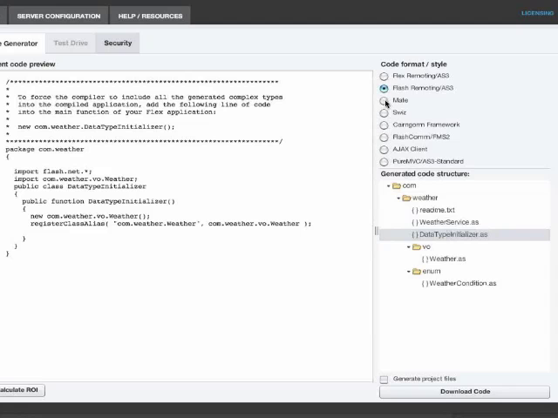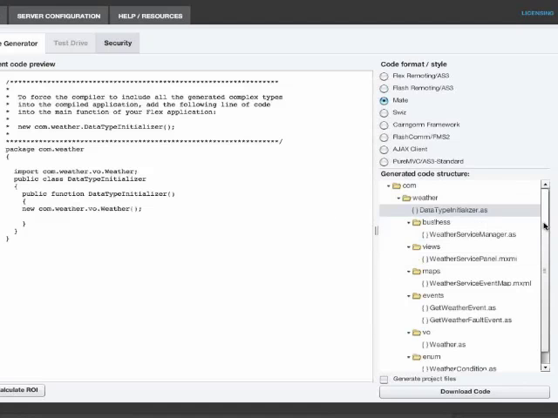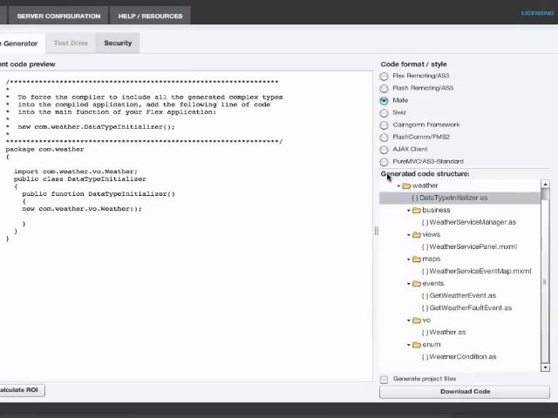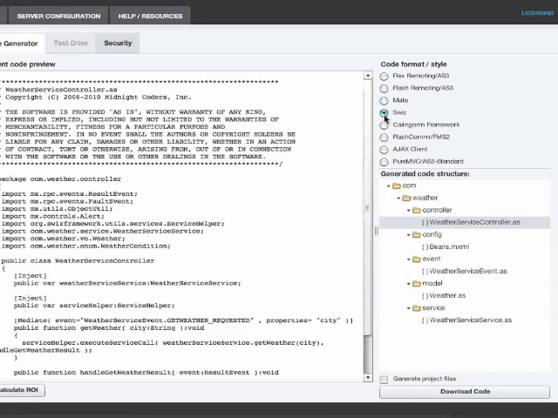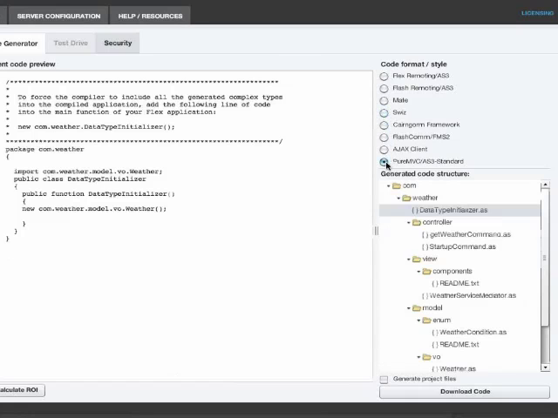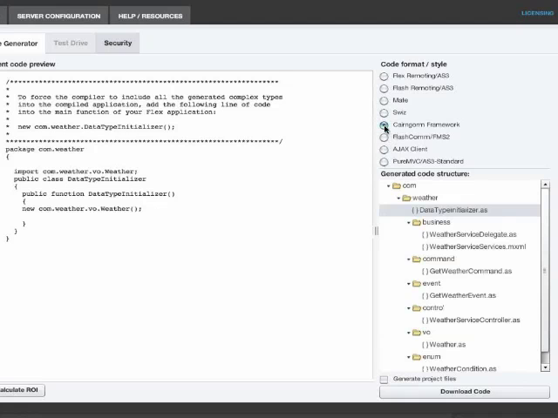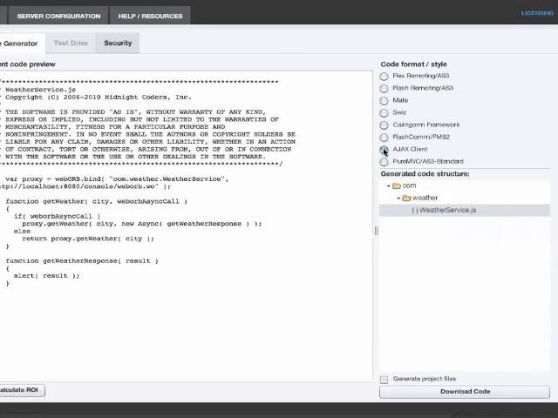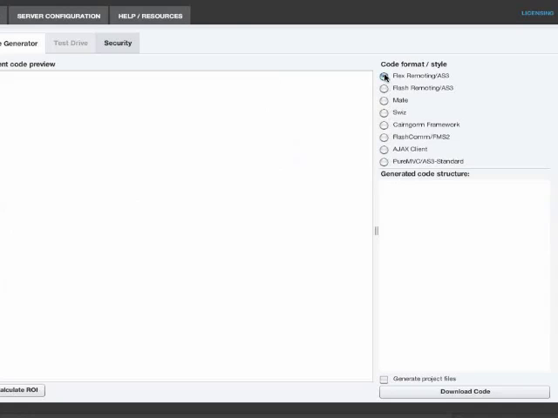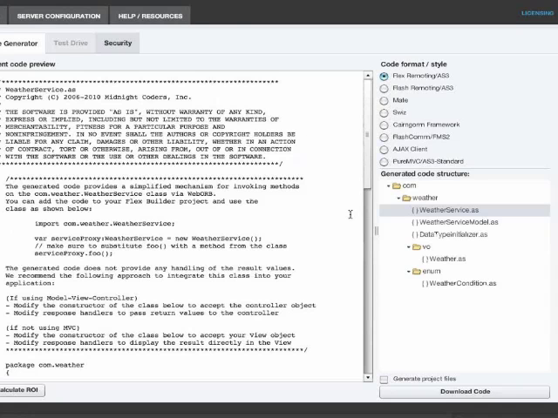We support a bunch of different frameworks like Mate. So here are all the classes generated for the Mate framework. The same goes for Swiz. There is PureMVC, Cairngorm, and also Ajax, which is something that we'll talk about a little bit later today. Let me show you how this code generator actually works.